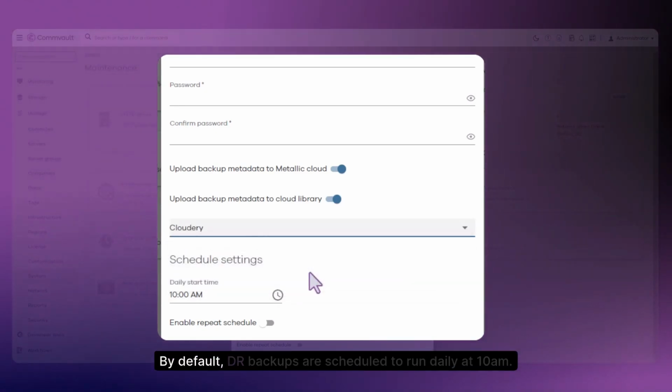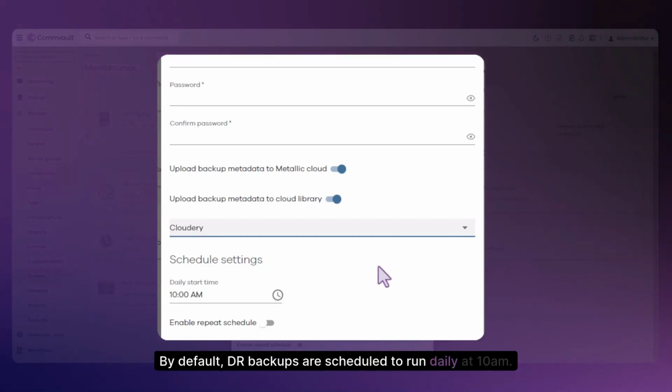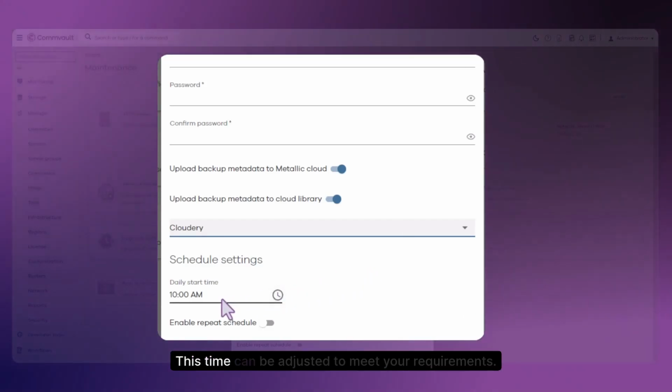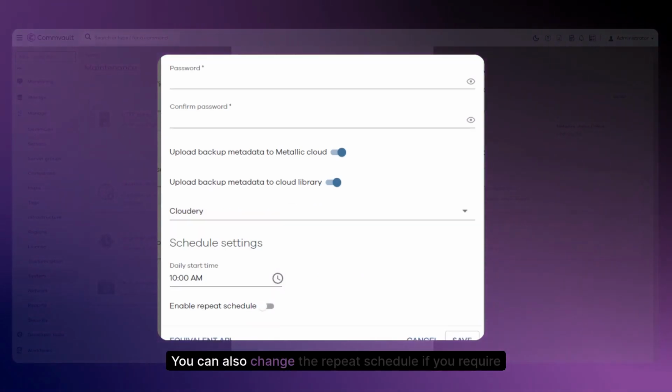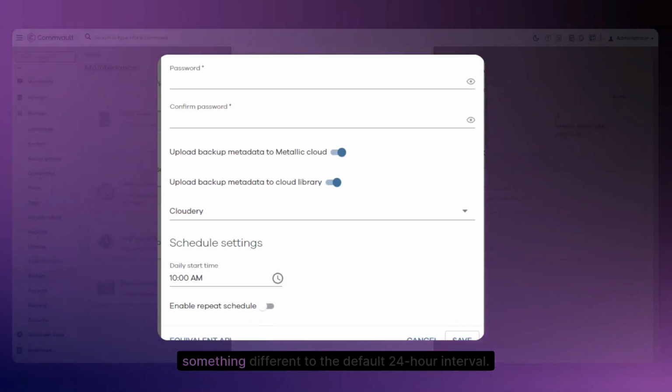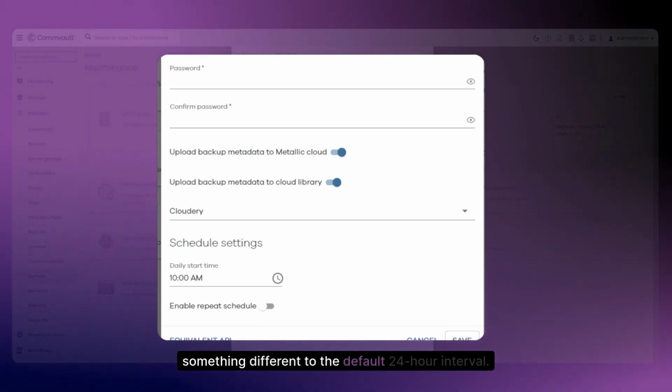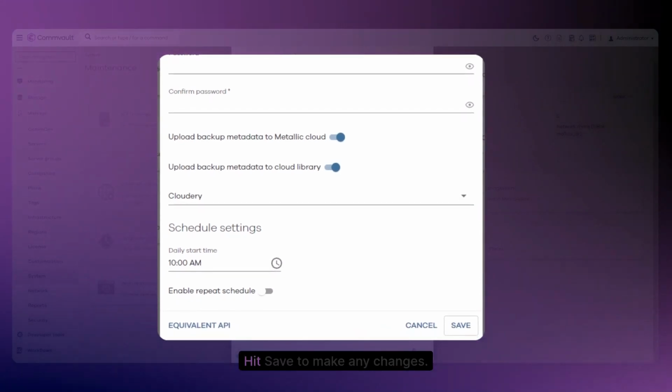By default, DR backups are scheduled to run daily at 10. This time can be adjusted to meet your requirements. You can also change the repeat schedule if you require something different to the default 24-hour interval. Hit Save to make any changes.